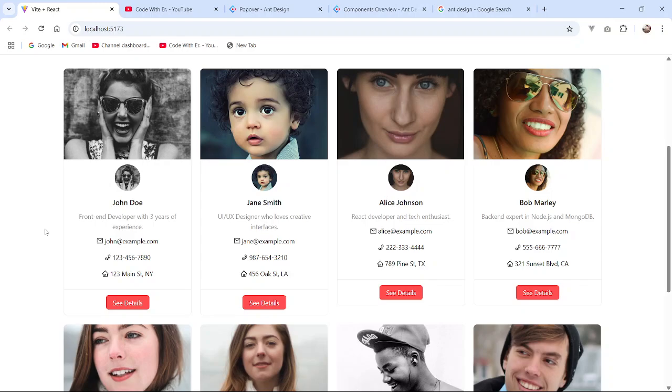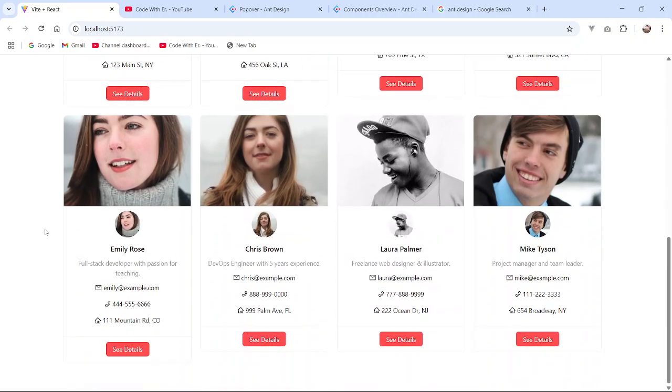So like I told you, I was explaining the cards. We can see on each and every user card the user profile, user name, user designation, user email address, mobile number, user address, and one button called See Details. Likewise for each and every user profile card, the same details, the same information have been displayed.